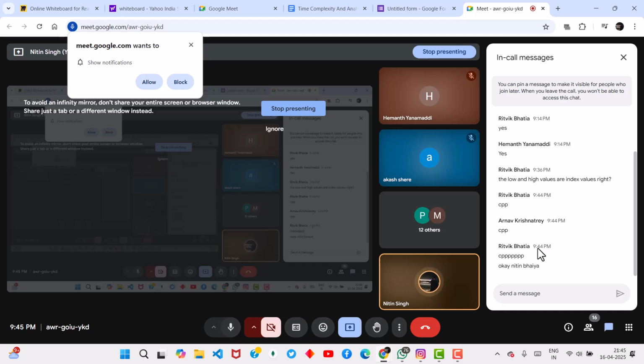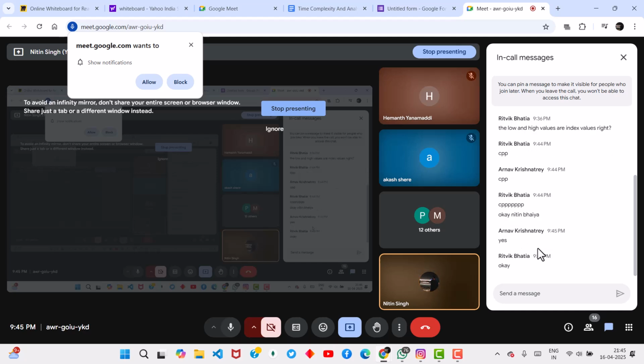Should I give you 5 minutes to write the code? Hemant, Akash, Ritvik, Arnav, should I give you 5 minutes to write the code? Simi, yes or no? Okay, take 5 minutes and try to write the code. If you have any error, just show me in the moment. Let's learn together.